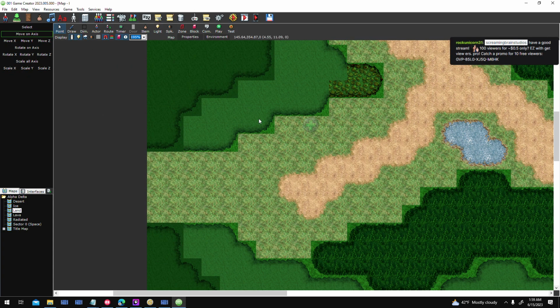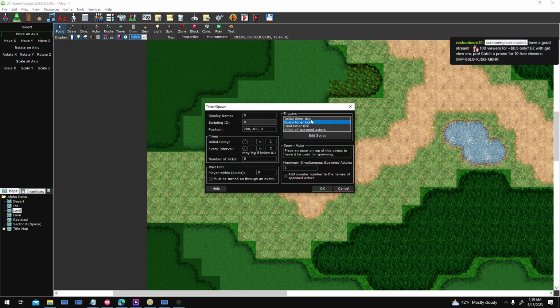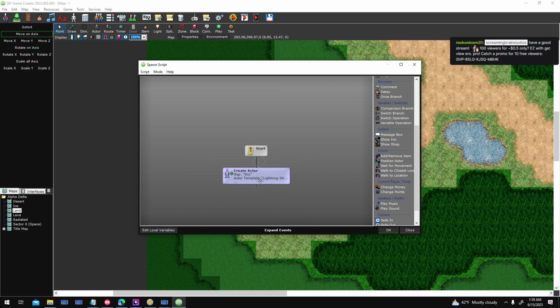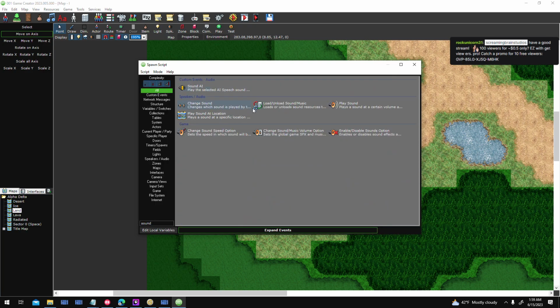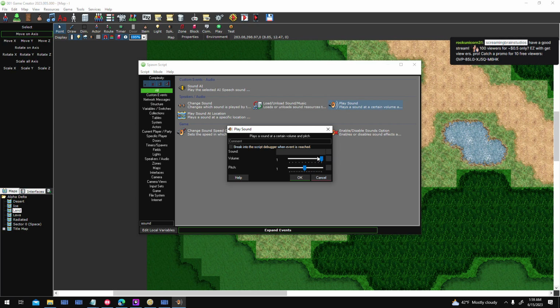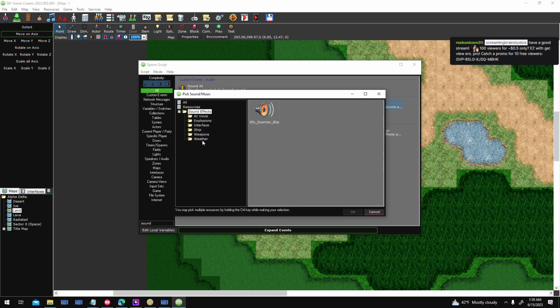And we want it to play a little sound effect whenever it does. I've got this convenient little lightning strike sound that I've made.